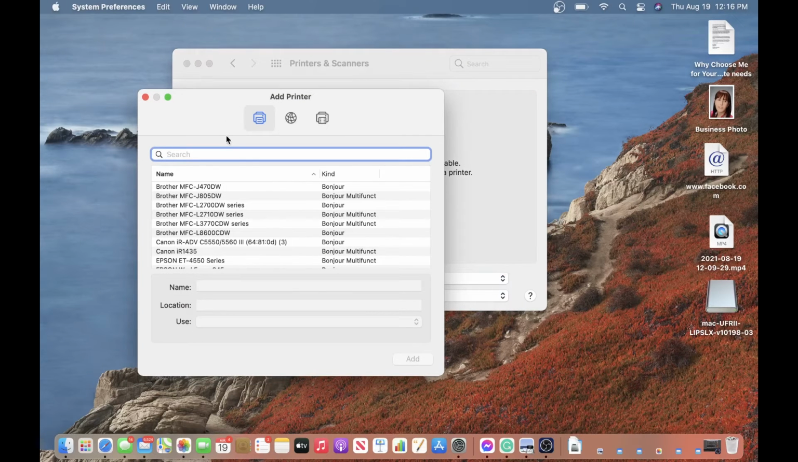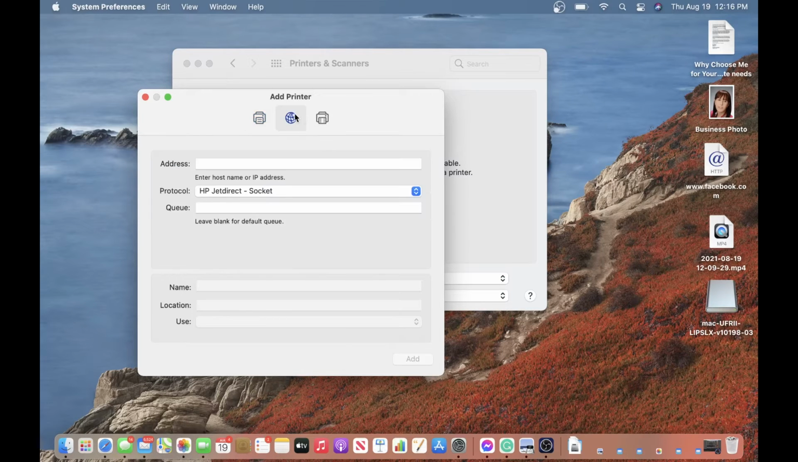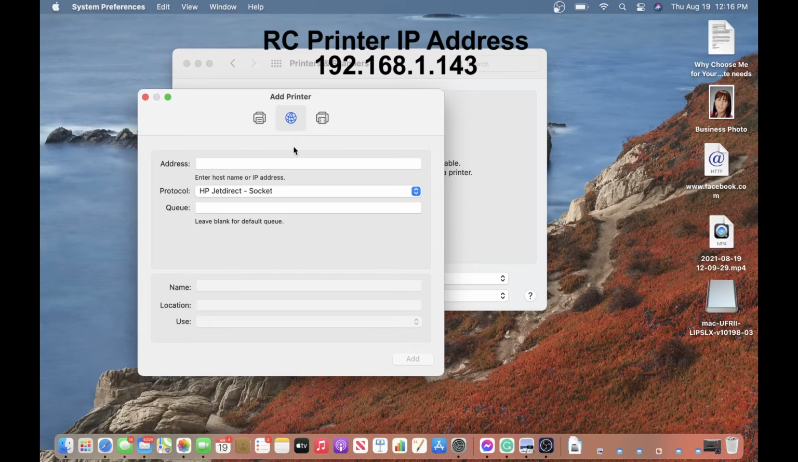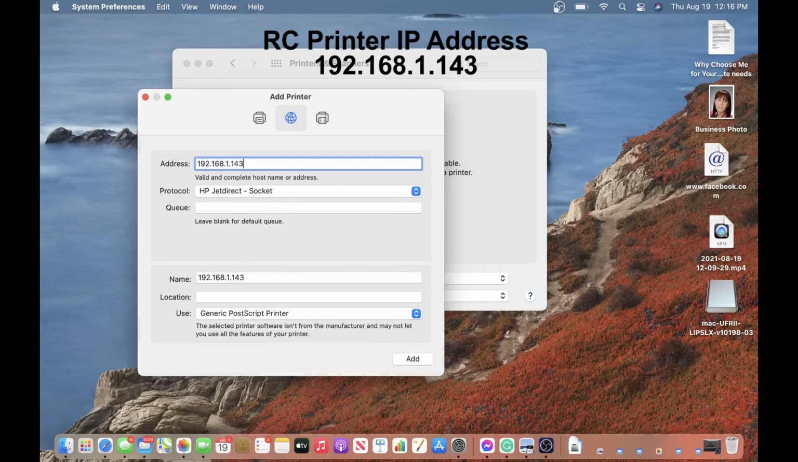So from here, we're going to click on the second option here at the top. It looks like a little globe. And what we're going to do here is type out the IP address for the printer. For Ridgecrest, that's going to be this address right here, 192.168.1.143. And it'll be the same address every single time. That should not change. So you're going to go ahead and type that out there in the address field.